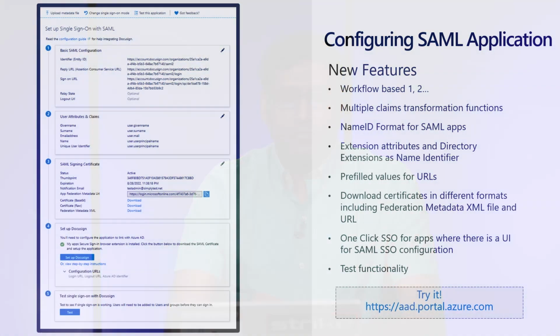Note that for both these functionalities, one-click single sign-on and the test functionality, you need to install our MySecure extension browser plugin in your browser. If it has not been installed, it will instruct you and give you a direct URL through which you can download and install this extension. And you need to log in to that extension with your Azure Active Directory credentials. Then you can utilize these two features. So I highly suggest you try this out. It is at https://ad.portal.azure.com. This is the URL, and when you add the application, you can utilize all these features.